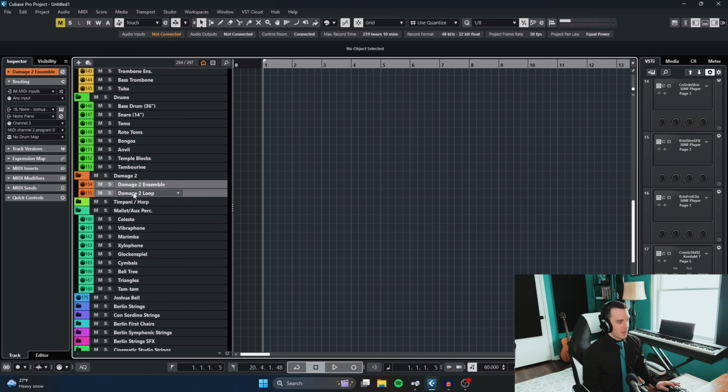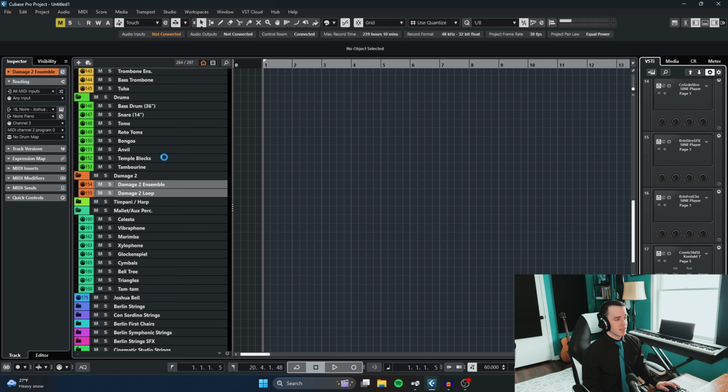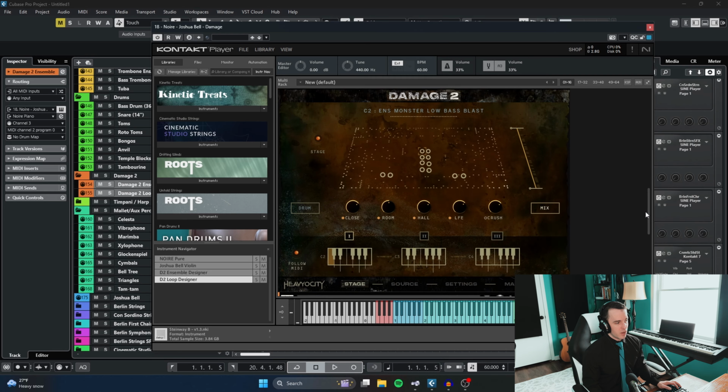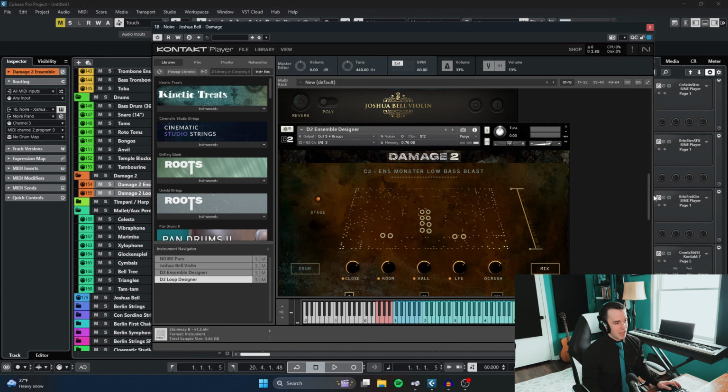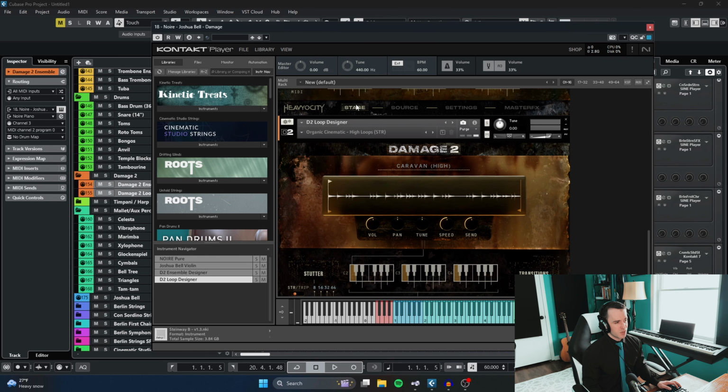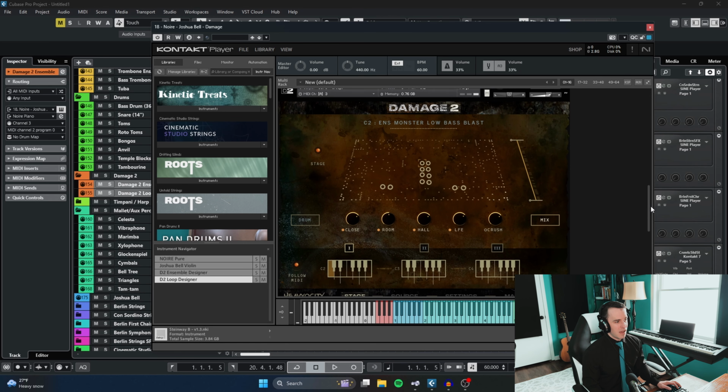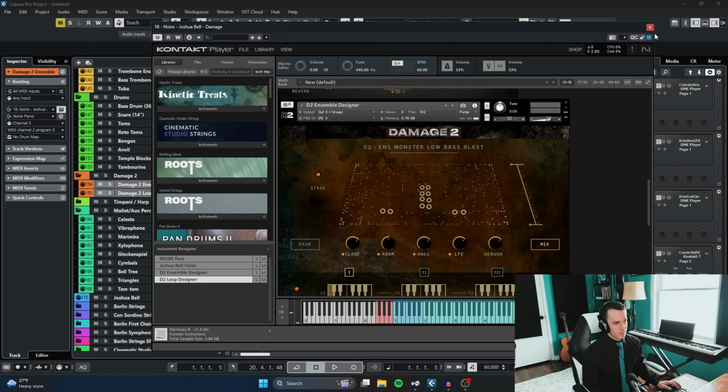And then Damage 2, I literally just have two instances. Sometimes I'll load up some more, but I've got the ensemble, which is the one you play, and then the loops, right? The loops are the ones where you just hold down a button or a key, and it just loops. These are a great starting point, but if I need something more specific, I have the ensemble here as well, which is much more customizable, so to speak.